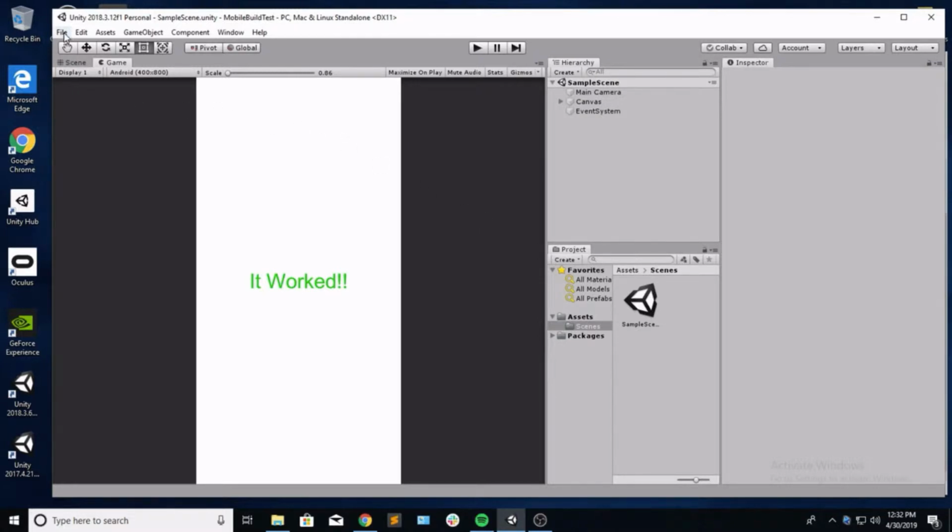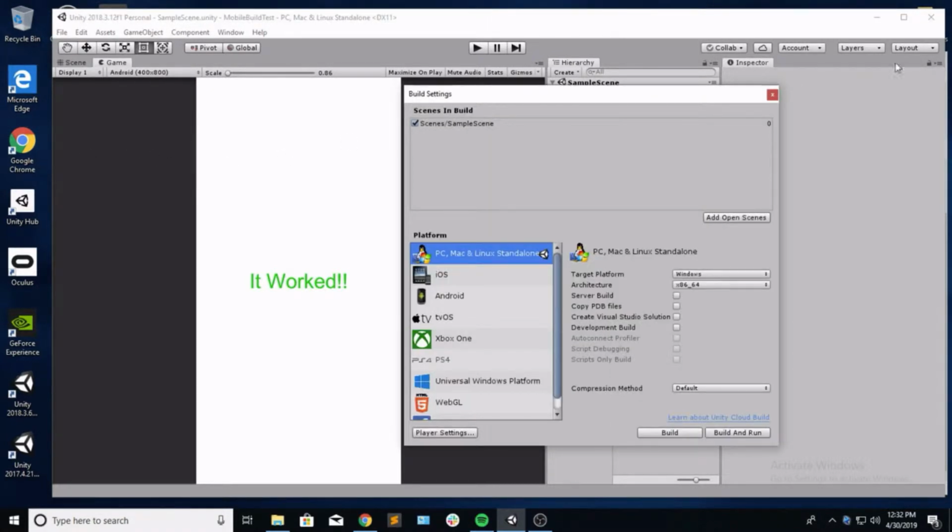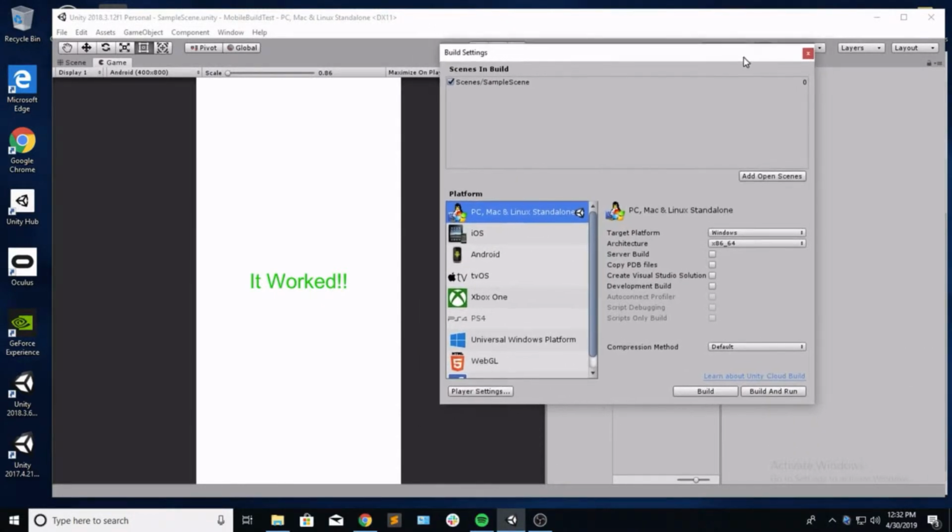So what you need to do in order to build, I've got a pretty basic project here, just one scene. You go to File, Build Settings, and when you open this up for the first time, you won't have any scenes in your build, so you'll have something that looks like this, and you need to have scenes in your build. These are the scenes that will actually be accessible inside the build, and if you have a scene that isn't in here, you will not be able to move to it in the build.